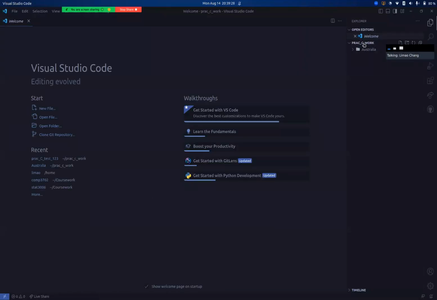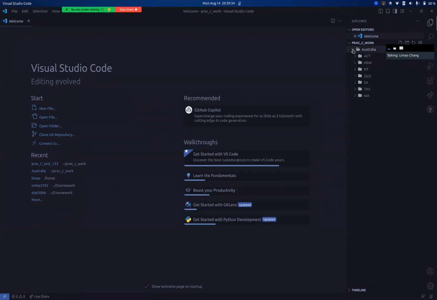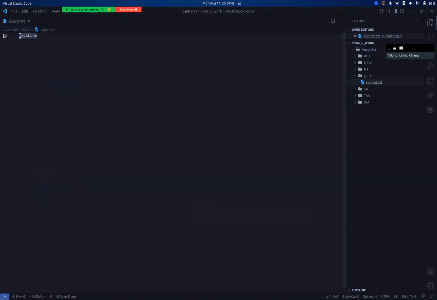Oh, and you can see up here it says prac.c work, and we have this Australia directory that we just created. And if we expand that out, we'll have all of the other subdirectories that we created as well. So in Queensland, this is the capital text file that we created.